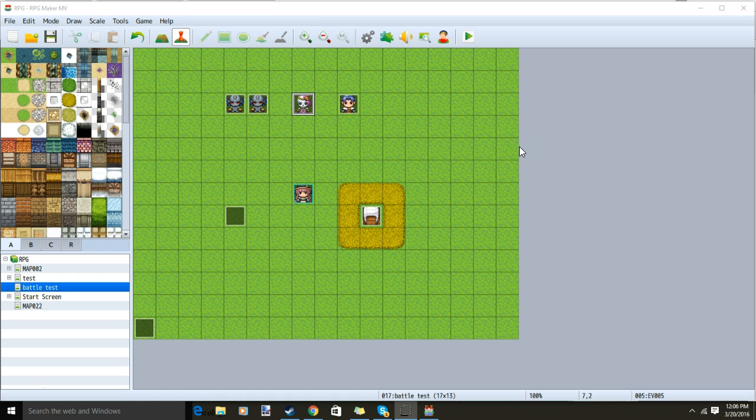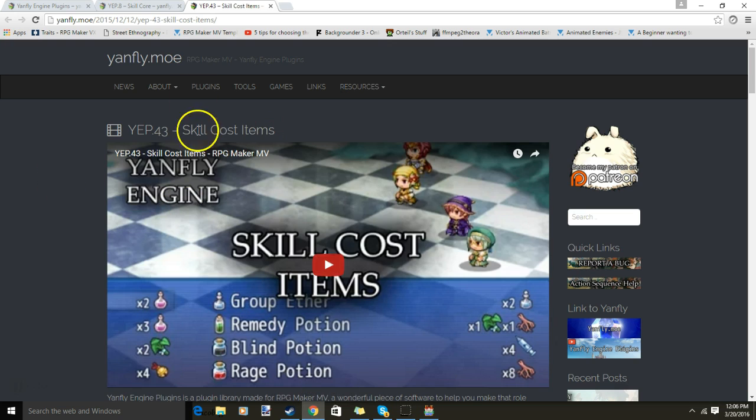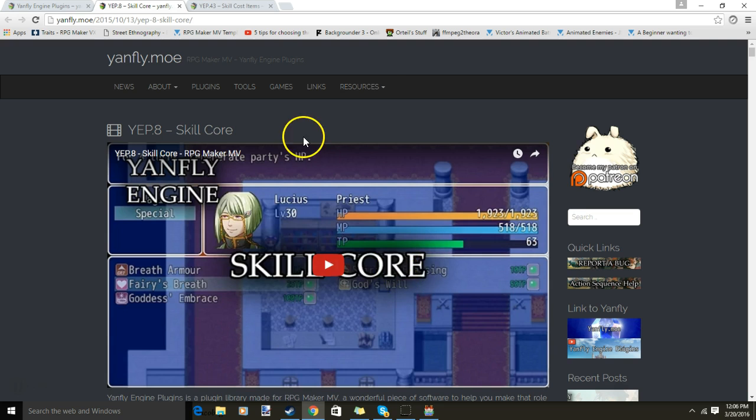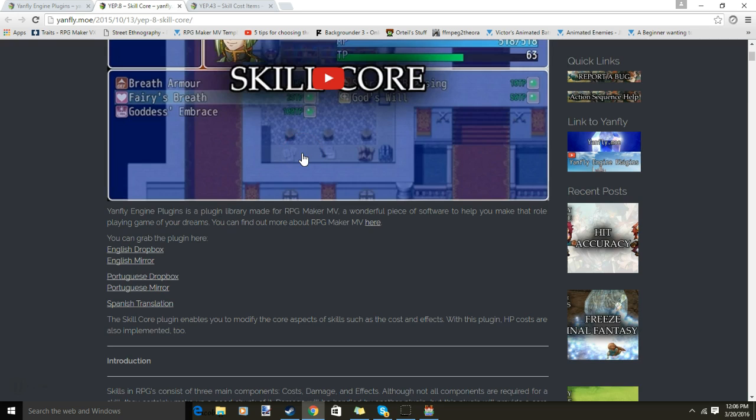Today's class will be the Artist. First, we'll need two plugins. We'll go to this site and download our Skill Cost Items plugin and our Skill Core plugin. I'll leave a link to both of these plugins in the description.